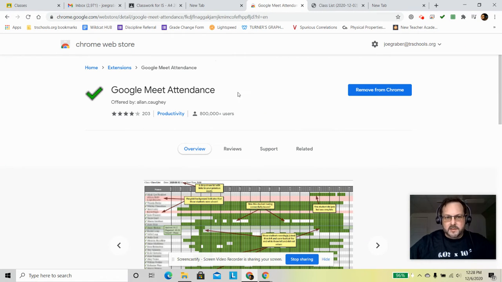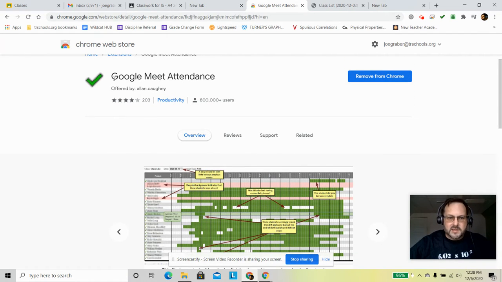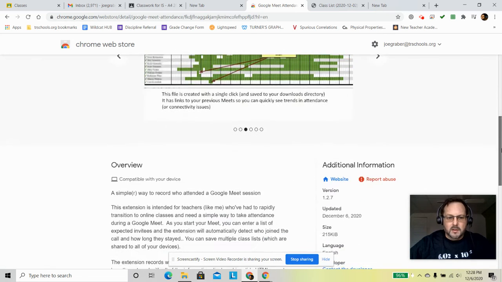Google Meet attendance extension. If you go into Google and just type Google Meet attendance extension, you should come to this. There's a couple of different ones available. This is the one you want, Google Meet attendance. And you can tell because it has the check mark as the symbol.